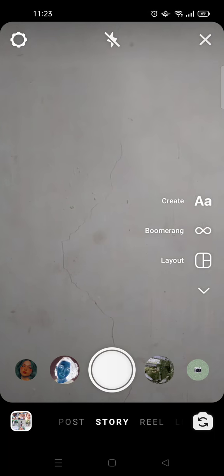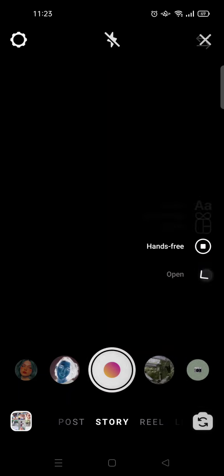So what you need to do is just click on the circle button to take a video. You can also use the hands-free option. Just click on this and then you can just record the video like this. Okay, and then your result will be shown here, and if you want to post it, just click on your story.